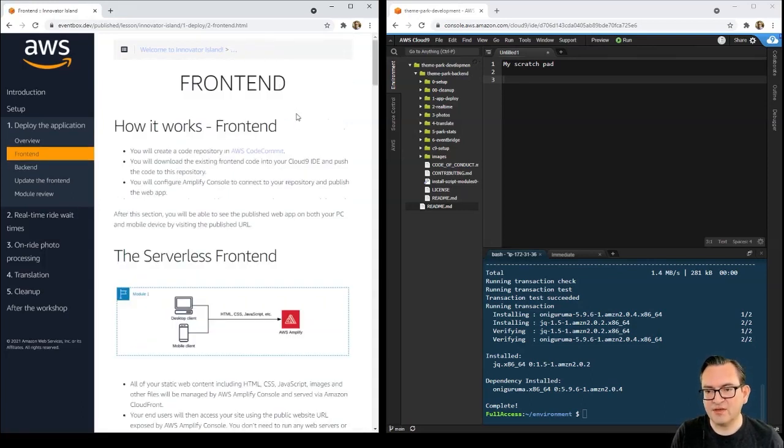This is the front end. So what you're going to do is create a code repository in AWS CodeCommit. Then we'll download that front-end code into the Cloud9 IDE, and we'll push that code to this repository. And then we'll configure Amplify Console so that any time there are changes in that repository, it'll then publish the web app. So once we finish this section, we'll have a published web app that you'll be able to visit on both your PC browser and your mobile device.